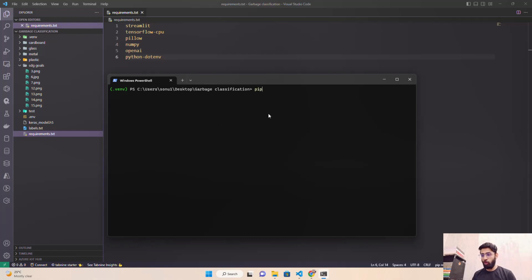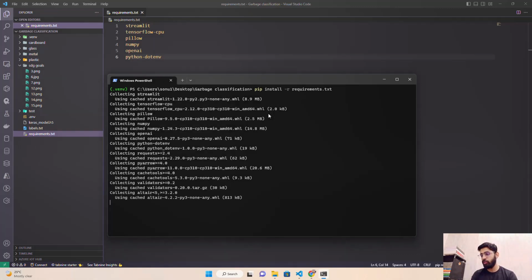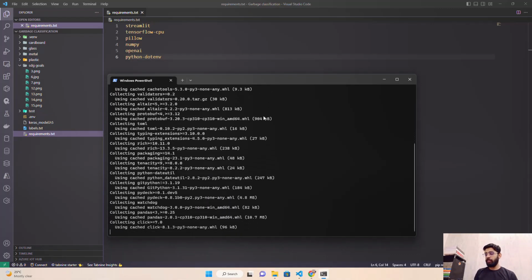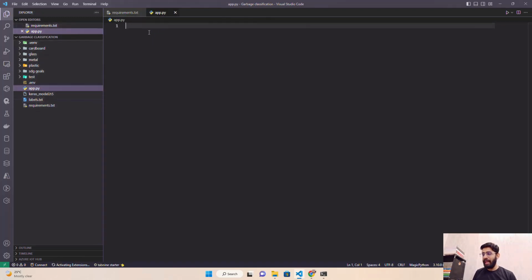Now I'll just install. So pip install, I will install all the requirements. So pip install -r requirements.txt, by the way. This will install all the dependencies, libraries, etc. that we need. You can see it installing Streamlit, python-dotenv. Now let's head back to VS Code, and I will create an app.py. In this app.py we'll write all our Python code.